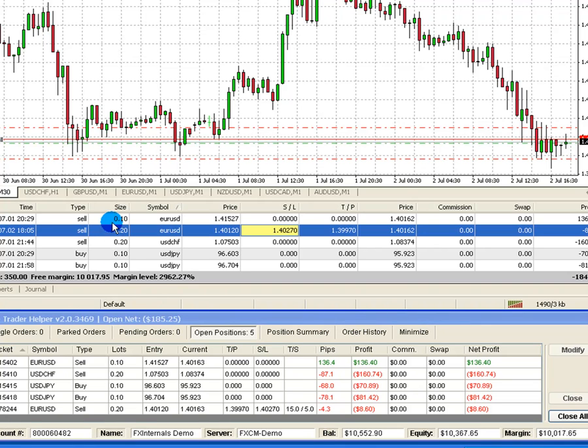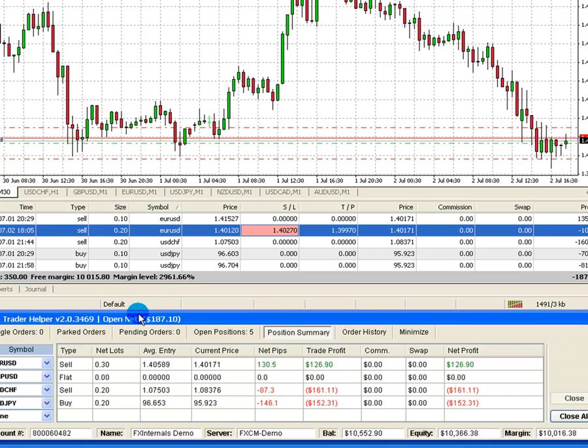I'm actually, you have to go over here and look at size and say I have 0.3 lots short on the euro. But if you go to position summary here, you have your entire position summarized. You can tell if you're long or short, how many lots you have, what your average entry is, what the current price is, and what the net pips on the position as a whole is. And again, this is much more informative as to what your net positions are.